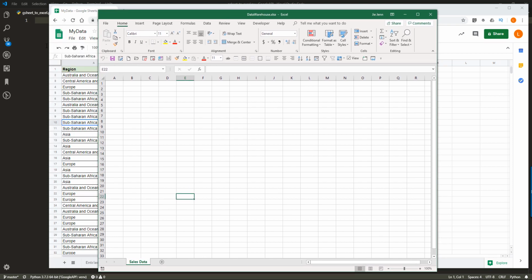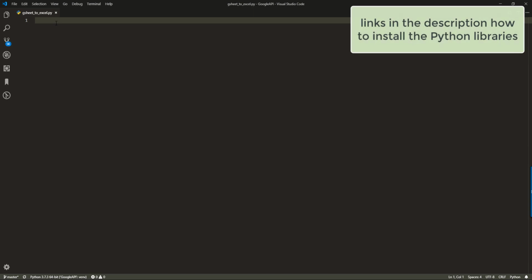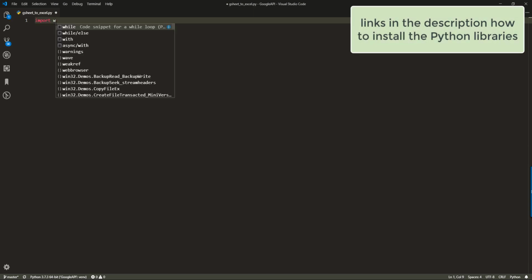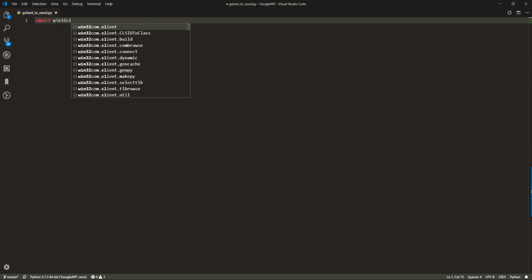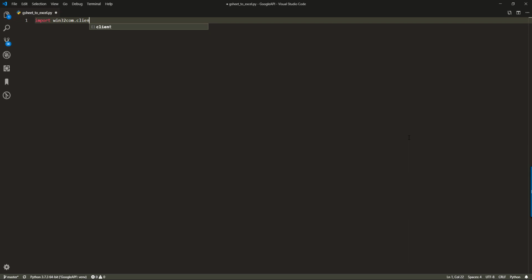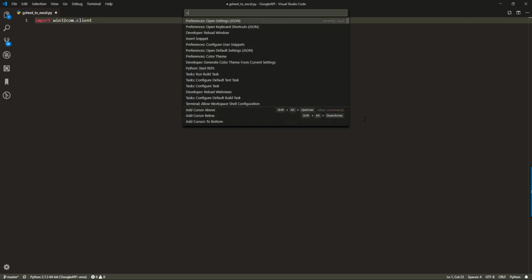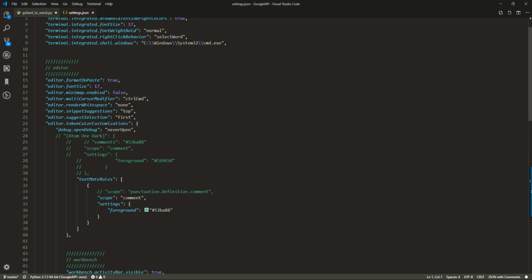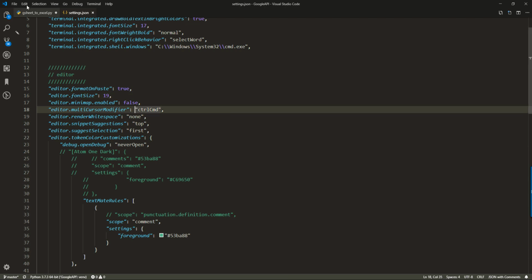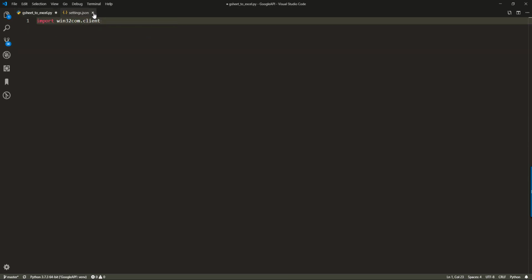Here I'm going to first of all import my modules. I'm going to import the win32com.client module. And let me make the font size a little bigger. I'm going to make the font size 19, should be good. Okay, I think 19 should be pretty good. Now here I'm going to name this module Win32.